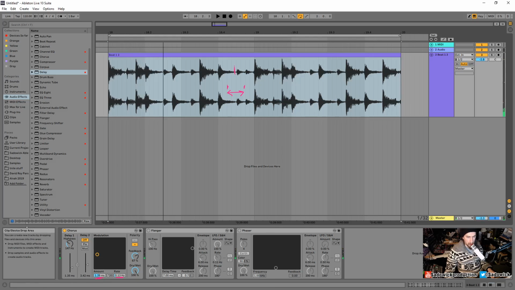Let's bring that down. And that should work quite well for an explanation of what the chorus is doing. So yeah, it's essentially delaying the signal and affecting it in such a way. And from there we have the wet dry as well. Feedback will pronounce those constructive and destructive interference patterns that you'll see in here.